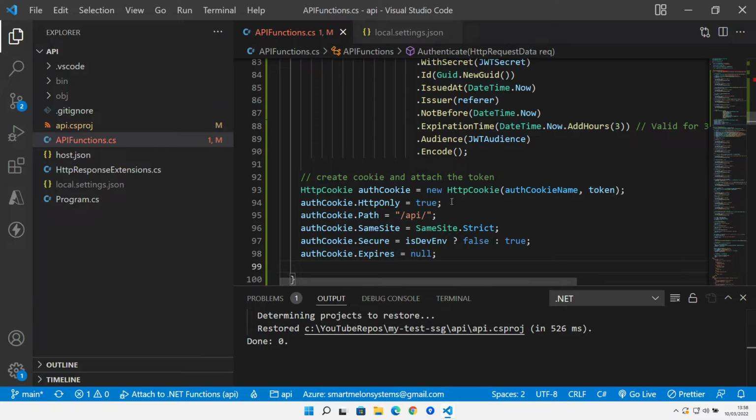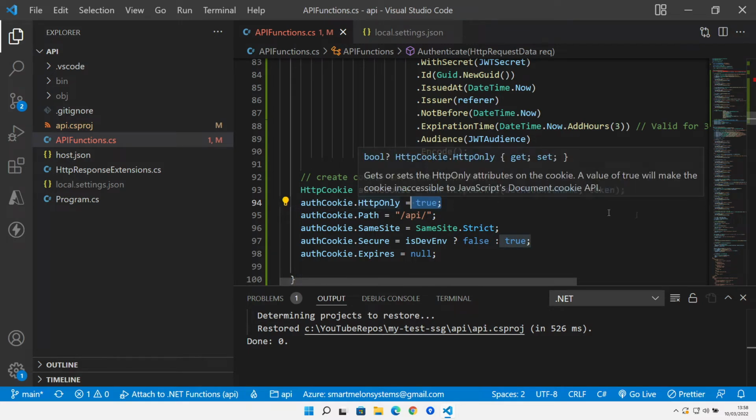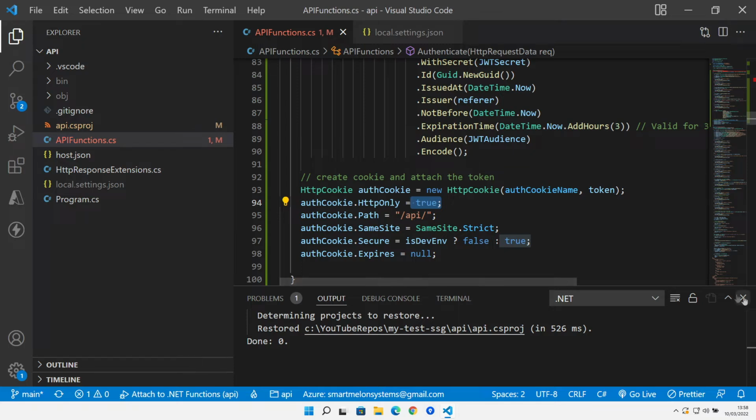And a few interesting things: we are going to set that it's intended for HTTP only. So that means that any JavaScript cannot access this cookie. Its only intended value is for HTTP transference between the browser and the API. So no one should be able to manipulate this cookie using JavaScript. We say that the path is, it's only going to be sent, this cookie, when they call something with the API path. The SameSite strict means that the cookie is only sent to the same site where it originated.